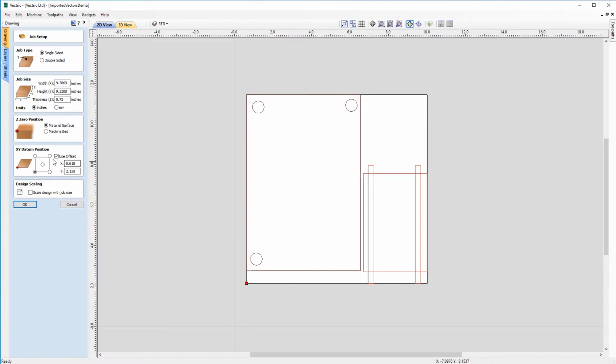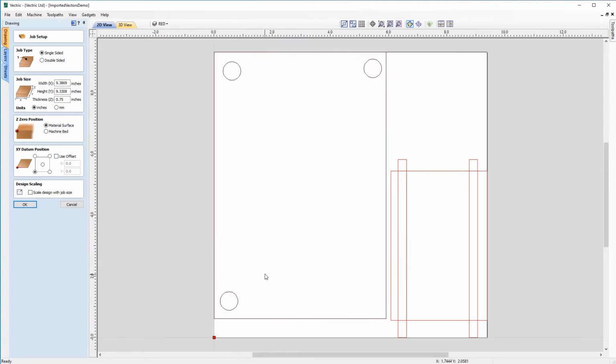What you can actually do is go ahead and click this button to turn the offset off, and this will put your XY datum into the bottom left-hand corner, which is represented over here as well.